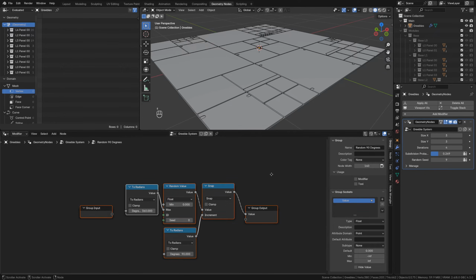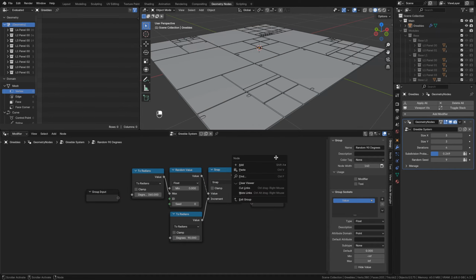Great. Now there's one more detail here that I want to address, and that is that the random seed here is going to be the same unless we change it. Now there's a couple of ways to change that. You can, of course, input a random seed, but because we're using our for each element outside, I'm actually going to plug the ID of the random value in to the group input so that we've got that now available.